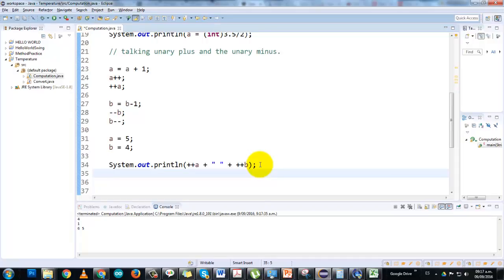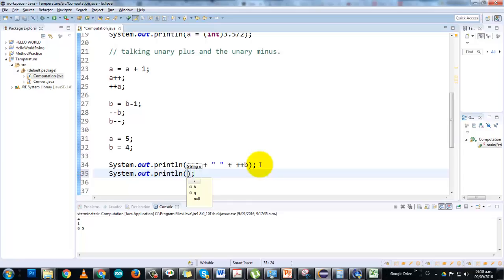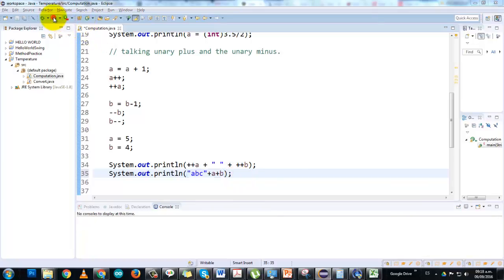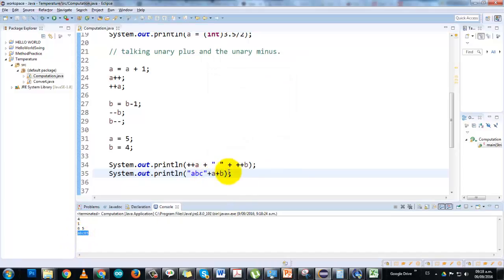But concatenating in Java is a little different sometimes. Let's look at the following output, okay? Let's say I am going to write my string, ABC, okay? Then I'm going to add a, then I'm going to add b, okay? Now I have ABC, I'm concatenating an a, and then I'm concatenating a b, right? So I have ABC, 6, 5.